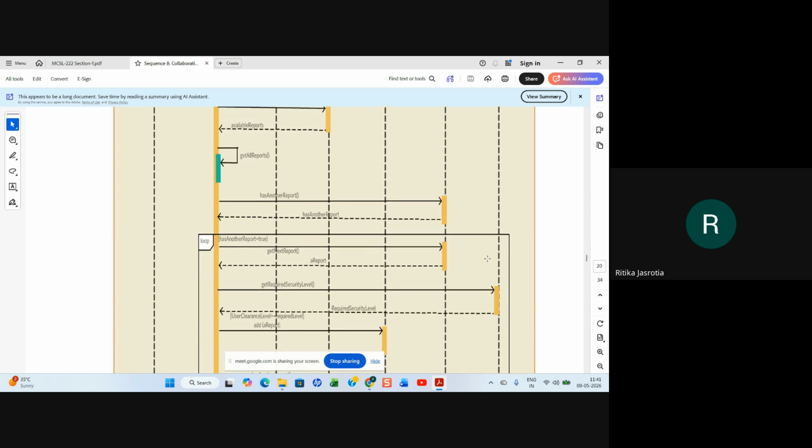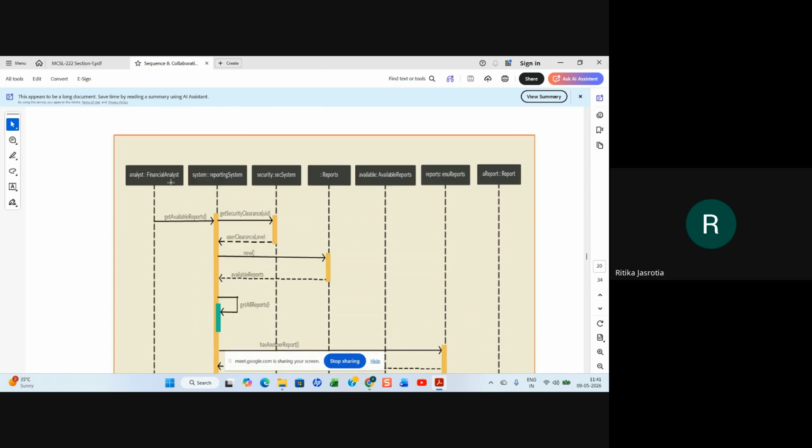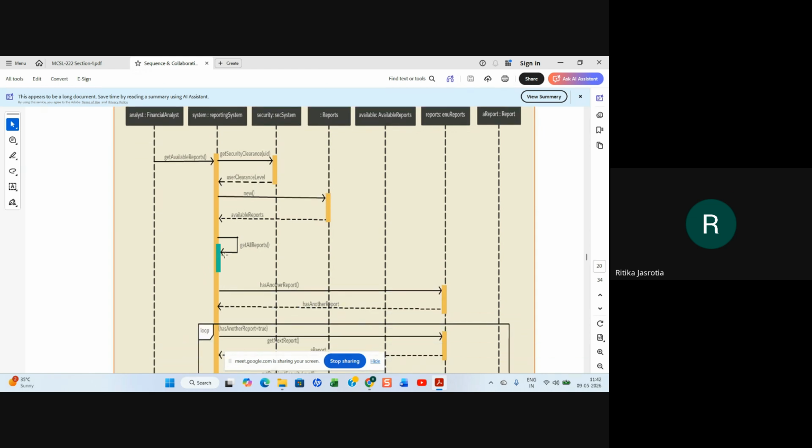So different kinds of situations they have given, like here financial analyst, reporting system, security system, reports, available reports, ENU reports, and report. So here I get available reports. So reporting system gets security clearance for the user ID, whether the user is a certified user who is getting the reports, then user clearance level is returned. Then reporting system, a new report is available. So the available reports are given back to the reporting system.